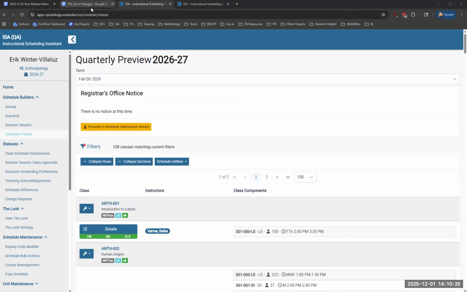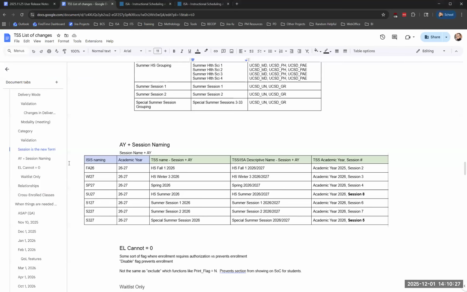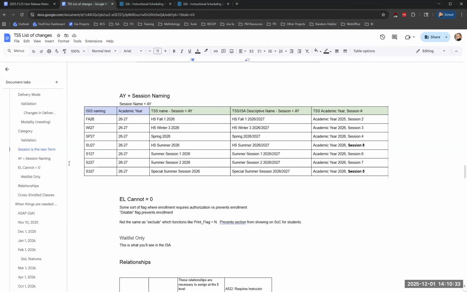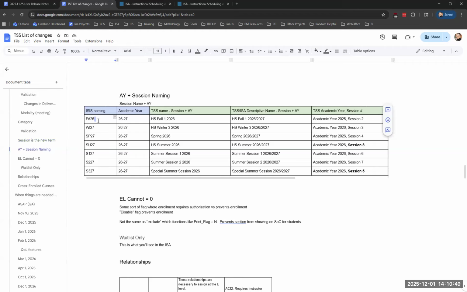Okay. So yeah, that session is one of the things that you probably want to keep an eye on. I think the ISA is going to keep you from having to mess with this at all. However, you may hop into things in TSS that feel a little strange. In ISIS, we have this naming convention for our terms, right? Fall 26, winter 27, spring 27. These are all in a single year.